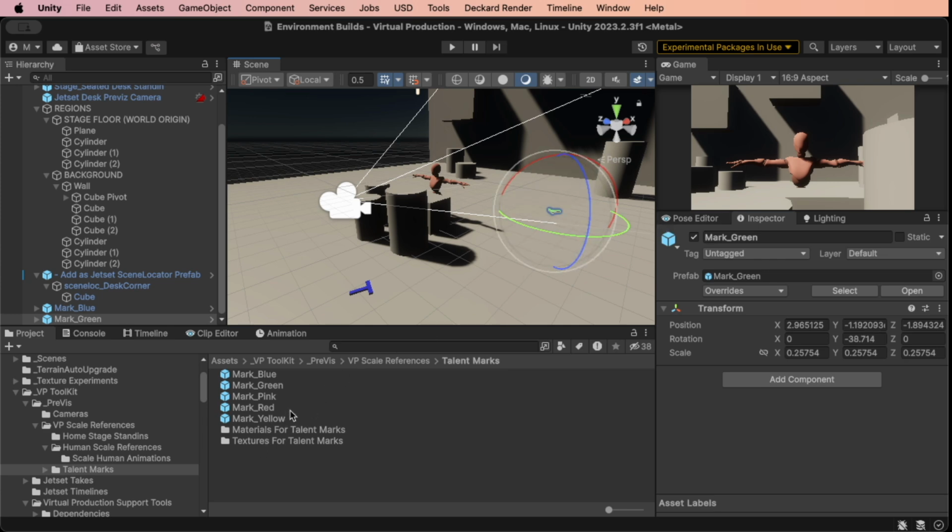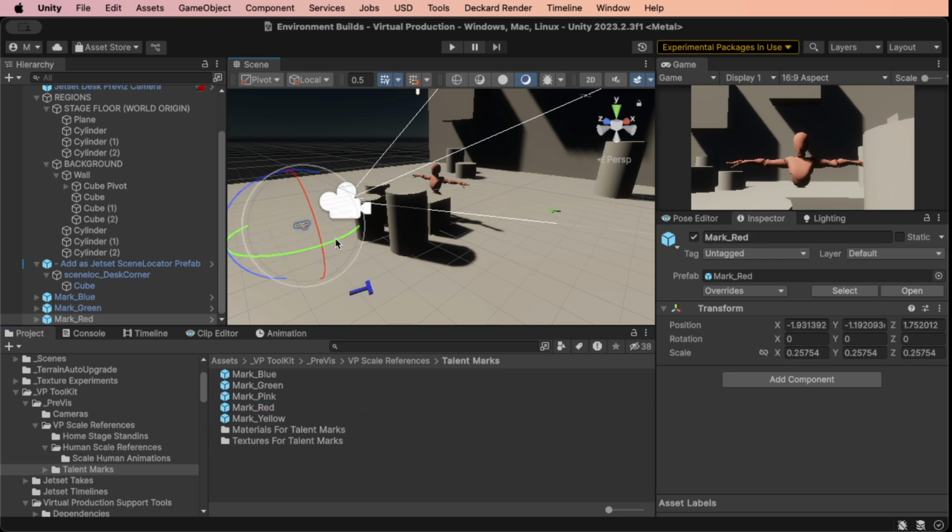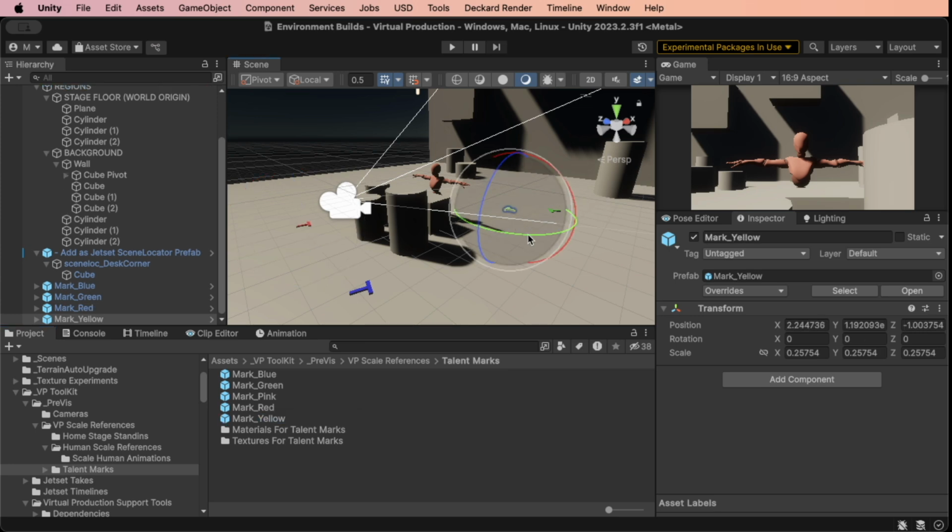The reason I have multiple colors is perhaps we have multiple talent in the same shot. So for the second individual, maybe I have a red talent marker as the starting position, orient this way, and I want them to walk over to yellow, and I want them to face green because maybe green and yellow are going to be in a conversation.